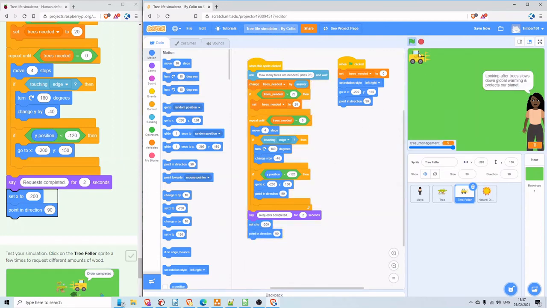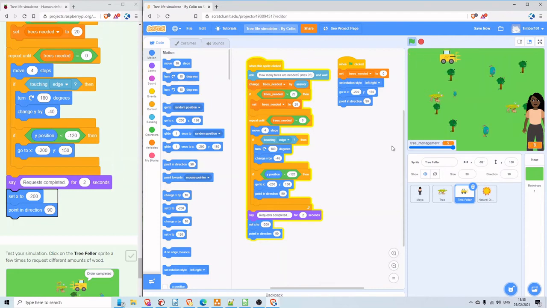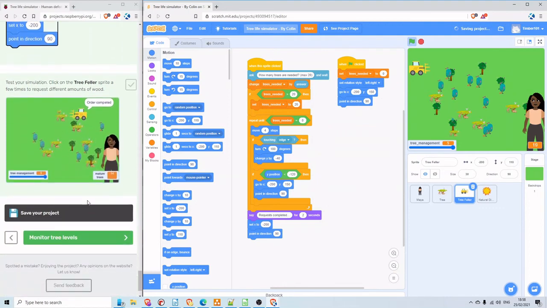Stop and run. Click on the tractor unit. I'm going to say I just want 2 trees, please. Thank you very much. Off we go. Pop, pop. Request completed. And the tractor's then moved over to the left hand side, ready to start doing another harvest. Save our project. I've just saved automatically for me.